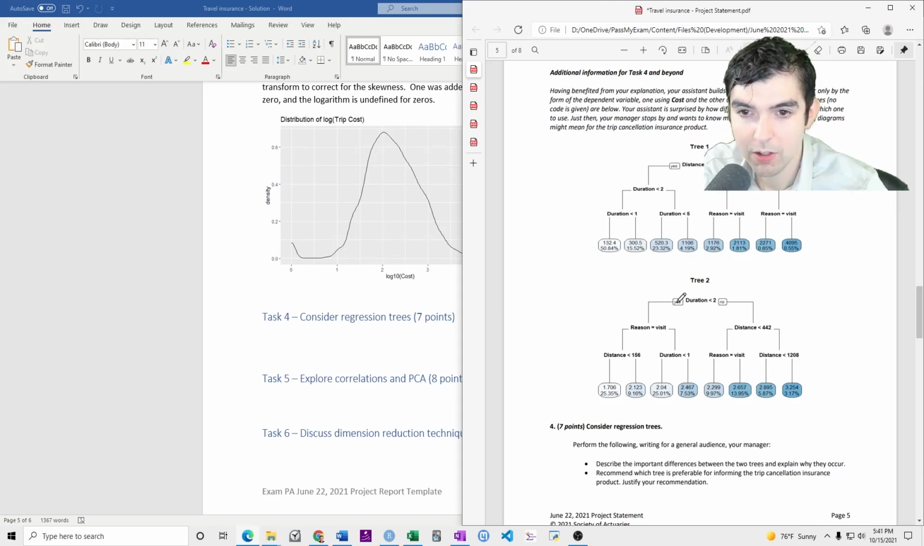So here are the two trees. Perform the following, writing for your general audience, your manager. Describe the important differences between the two trees and explain why they occur. Recommend which tree is preferable. Okay, so what are the things that are the same? Well, first of all, the height is 1, 2, 3.